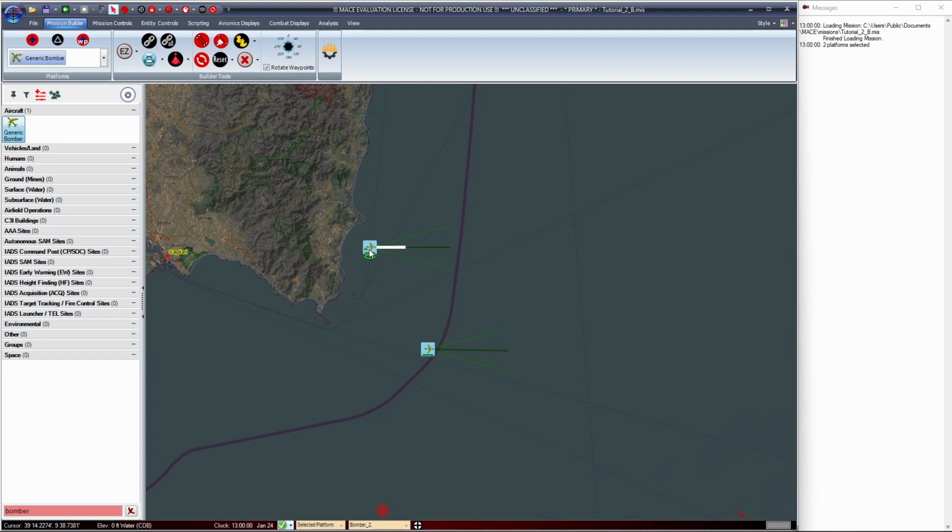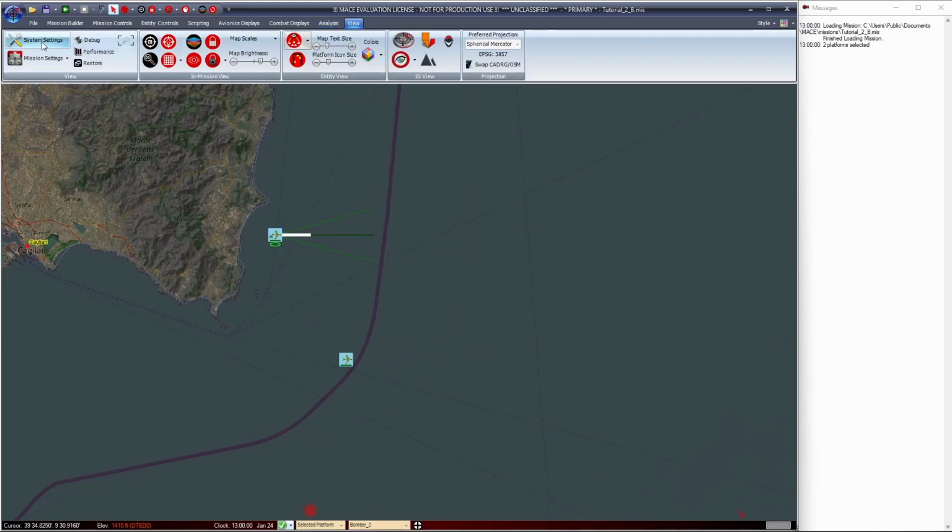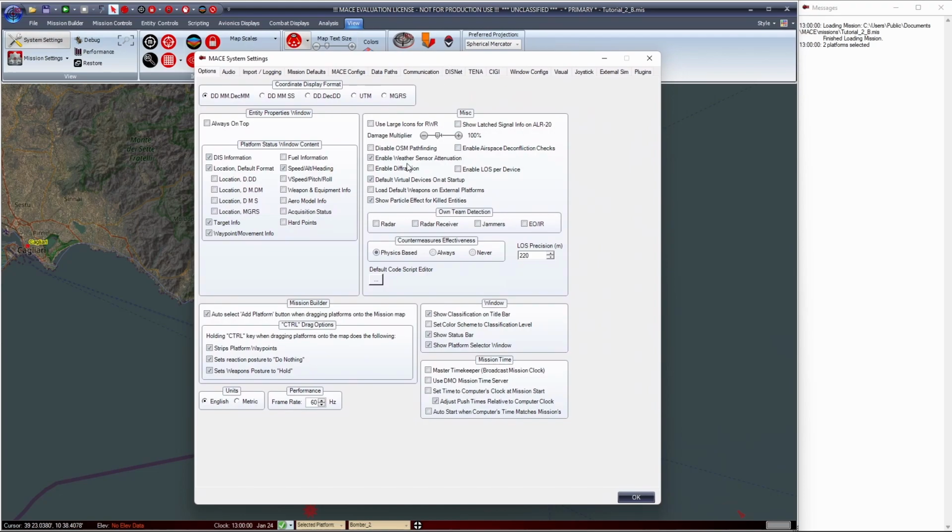Conditional add honors some user settings that are set in the system settings menu. Usually these are things like stripping the waypoints off the platform and setting the weapon's posture to hold, or setting the reaction posture to do nothing. If you want to enable these extended platform add capabilities, you would navigate to the View tab, System Settings, Options tab within the System Settings, and select the checkboxes that enable the described modes when adding platforms in the scenario.